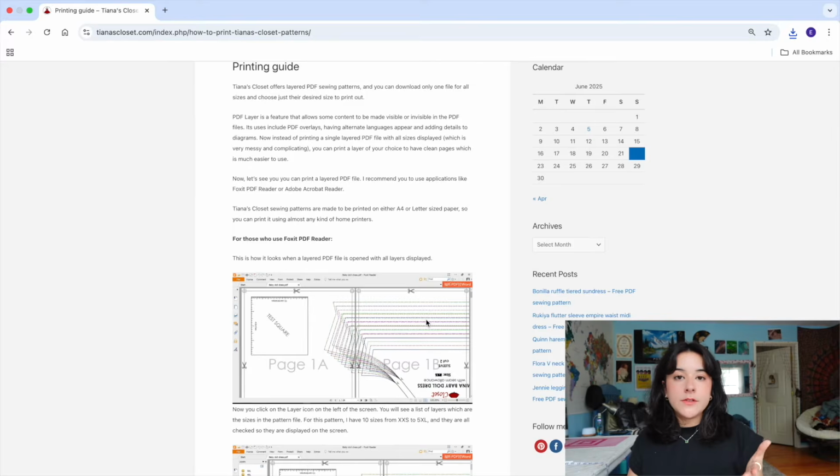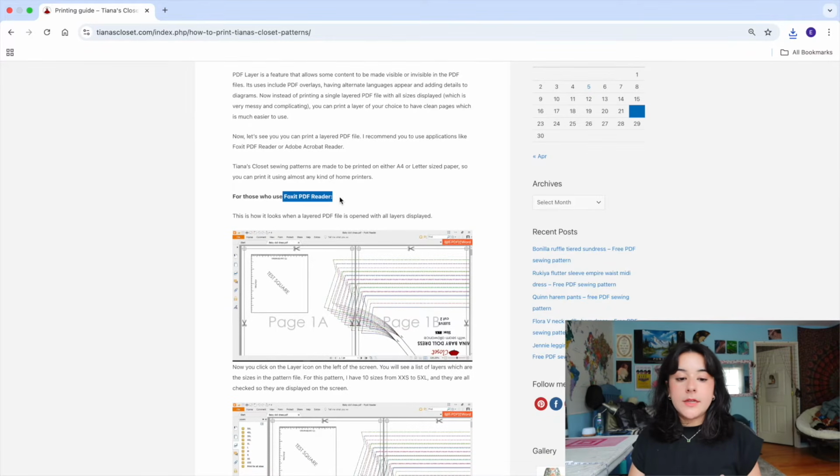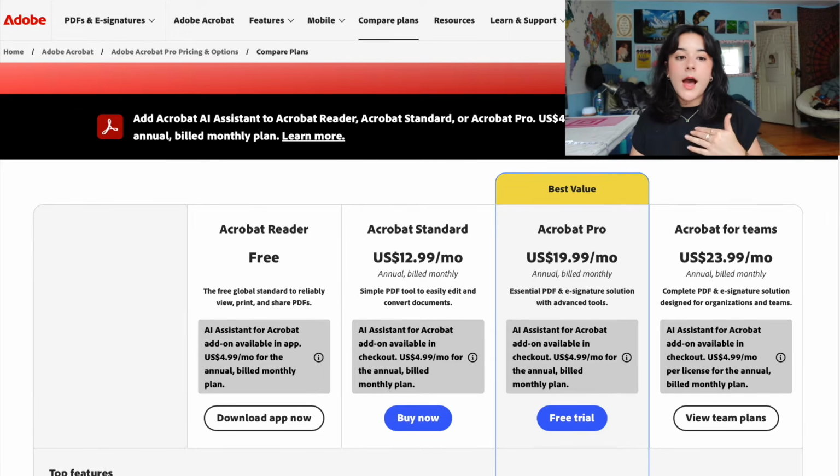One of the other softwares that she recommends is the Foxit PDF Reader. I've never used this, and I am more familiar with Adobe Acrobat, so I use Adobe Acrobat. There is a paid version of Adobe Acrobat, but I use the free version because all we need to do is view it and change the layers and print it out. So you don't need the one that costs money. I have it for free and it works just fine.